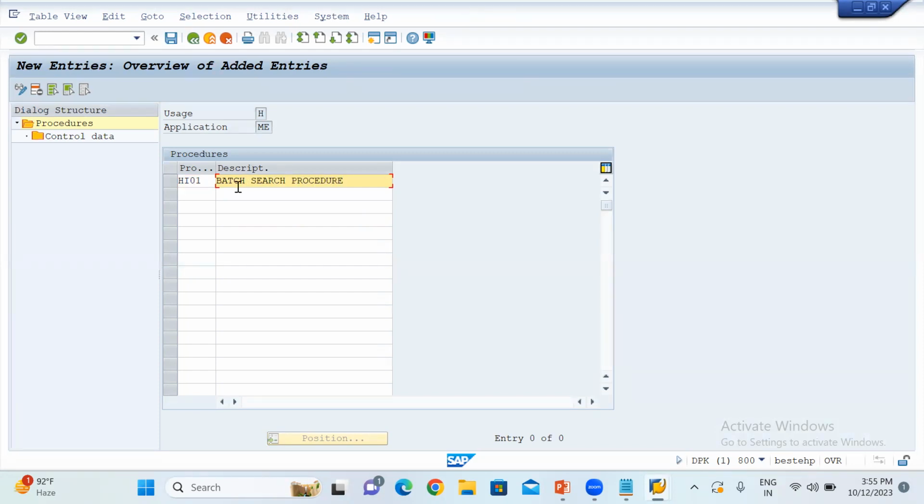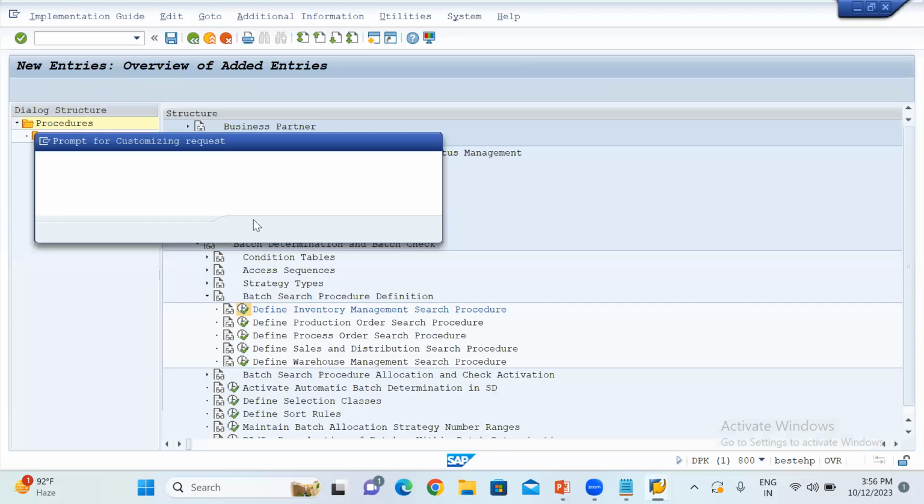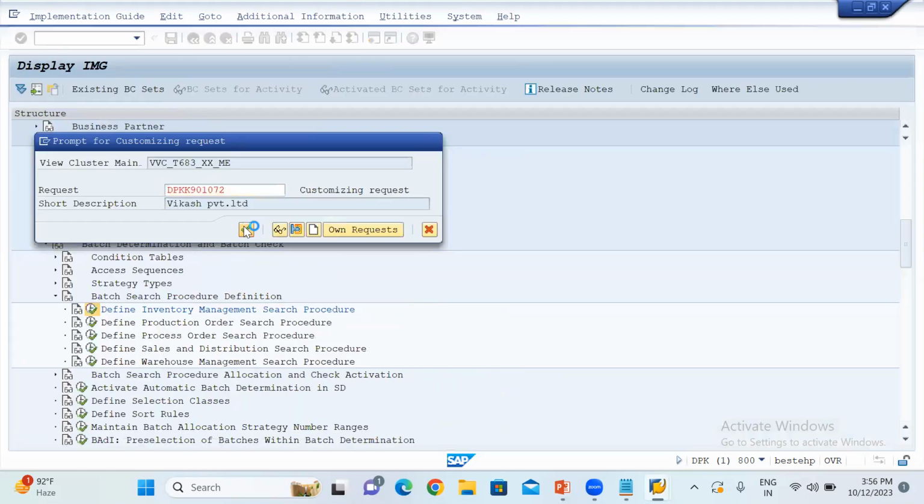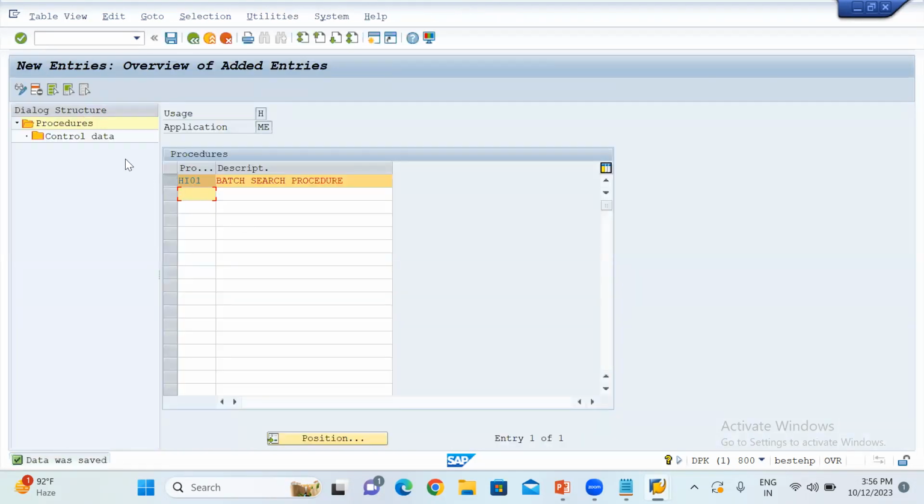Here I have given the same name for the strategy types, access sequence and batch search procedure, but you can take different names. It will be easy to remember everything, so that's why I'm just taking the same name. So there will be no problem if you're taking the same name. I just click enter, then select the line item, then save it. So I have saved.